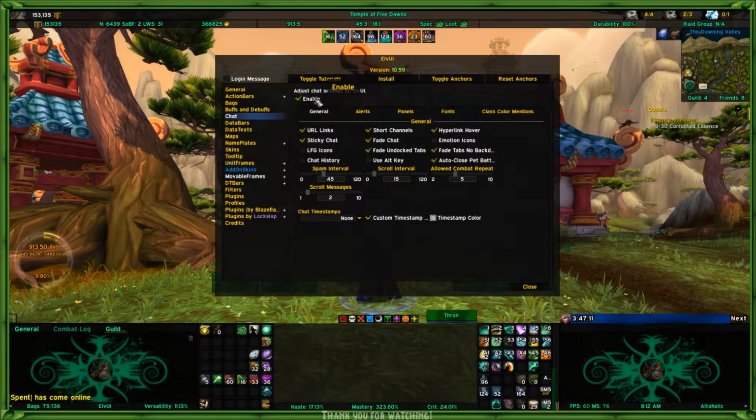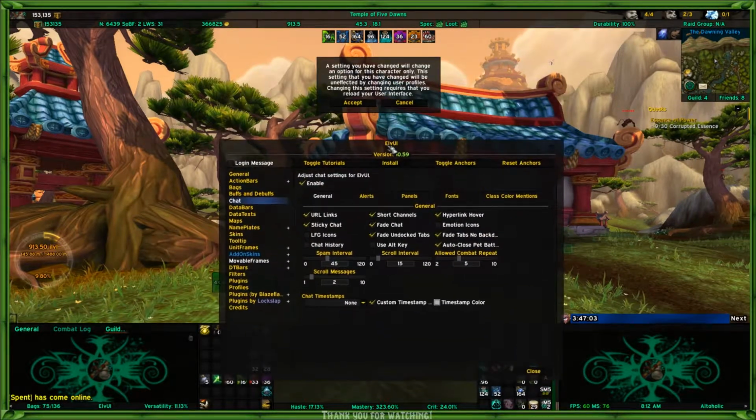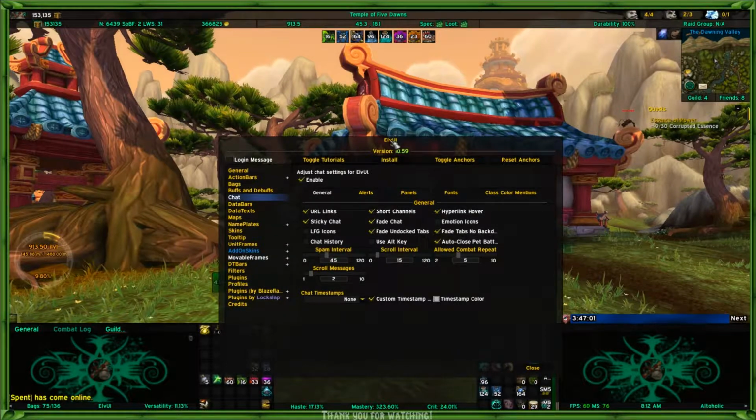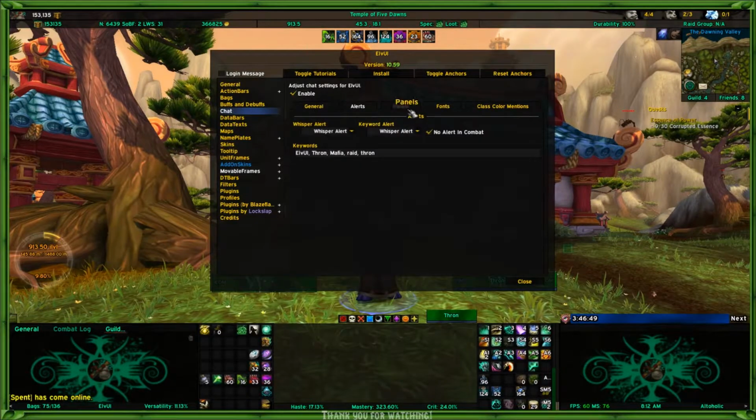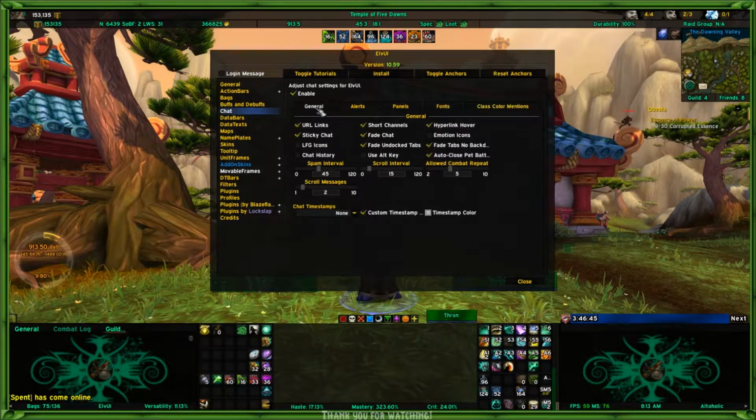First thing you have to do is enable this. If you don't, you won't see your chat windows. And of course, if you do that, you're going to have to do a restart or a reload. But keep these enabled and it'll show both of your chat windows. In the General tab, we'll go over General, Alert, Panel, Font, and then class colors.